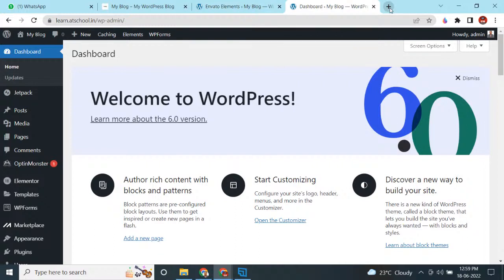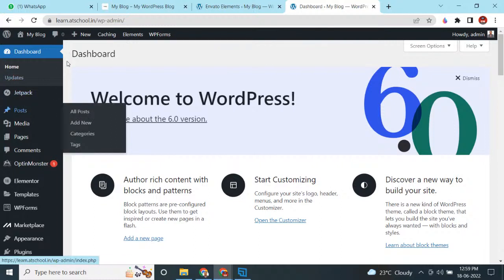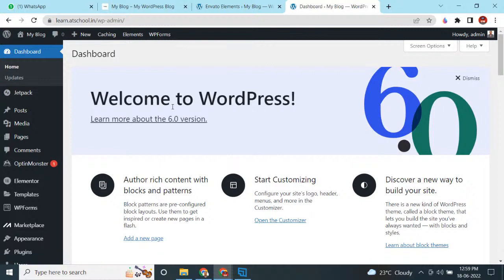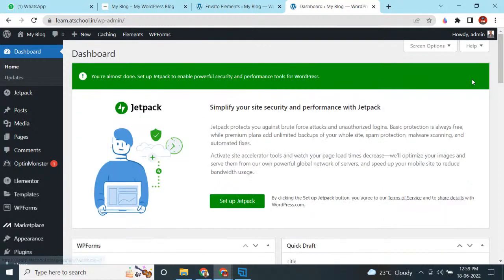And after installing the Softaculous app installer, you will see inside that WordPress is available. When you install that WordPress, you have to integrate this website with the domain name. So you have to give the domain name for the installation of WordPress. I already installed this WordPress right here.